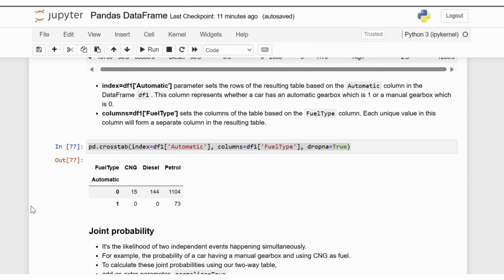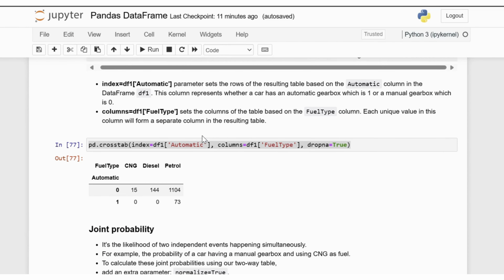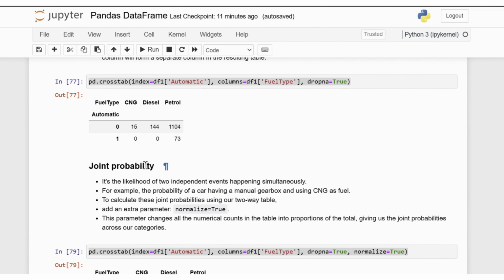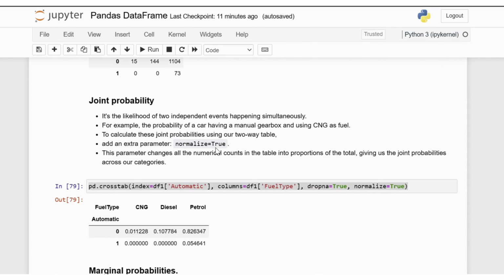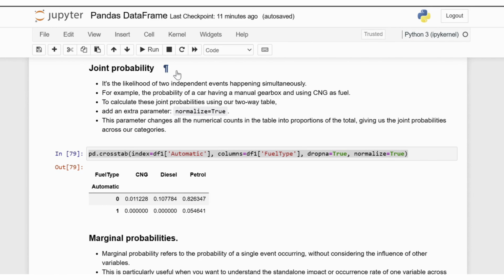Let's take our analysis a step further by converting the numbers in our two-way table into proportions. This conversion is what we refer to as calculating joint probabilities. But first, what exactly do we mean by joint probability? It's the likelihood of two events happening simultaneously. For example, the probability of a car having a manual gearbox and using CNG as fuel.